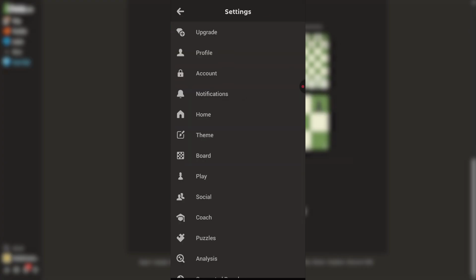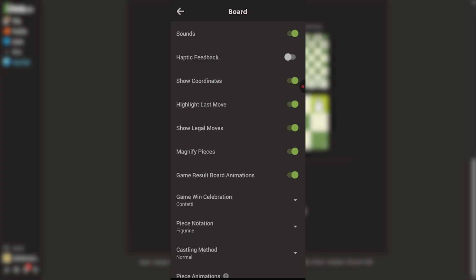And here you want to tap on board. There you go. At the very top of the option, it says sound. So just tap on it to turn it off. Once it's grayed out, it means that it is turned off. So that's pretty much it.